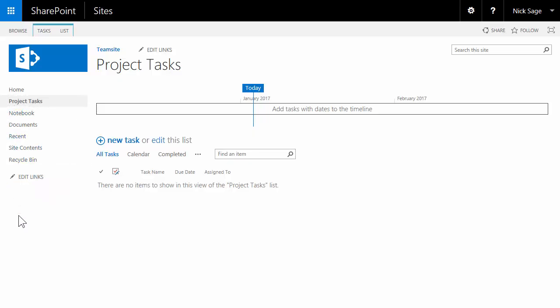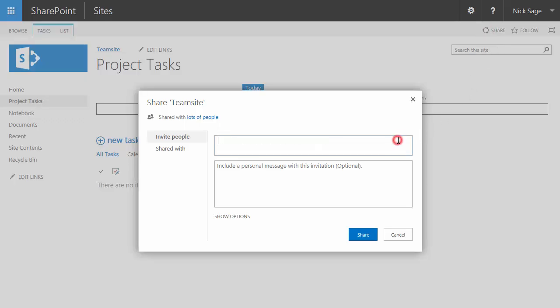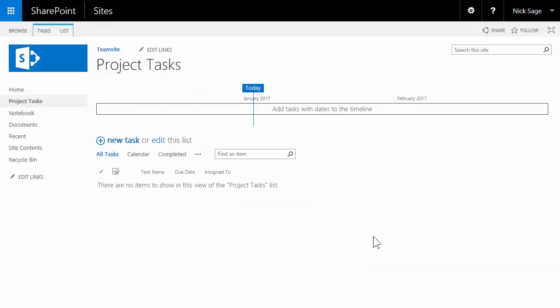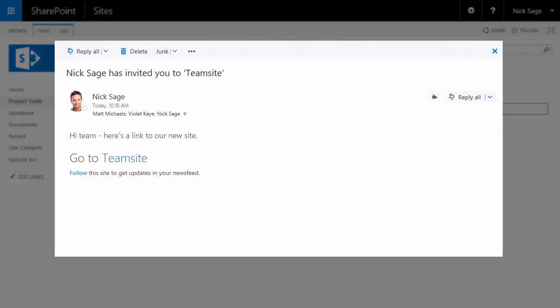Depending on how it was created, the site may initially be private, meaning that only the site owner and the administrator have access to it. But site owners can share the site with colleagues or team members so they can access it as well. This is done up top in the header menu. Just add the team members and an invitation message, and click Share. Team members will receive an invitation to access the site in their email.